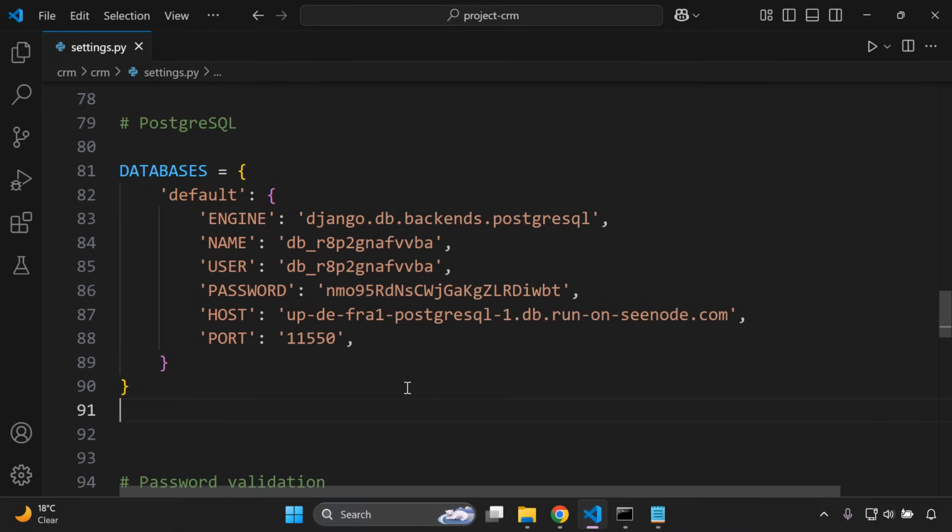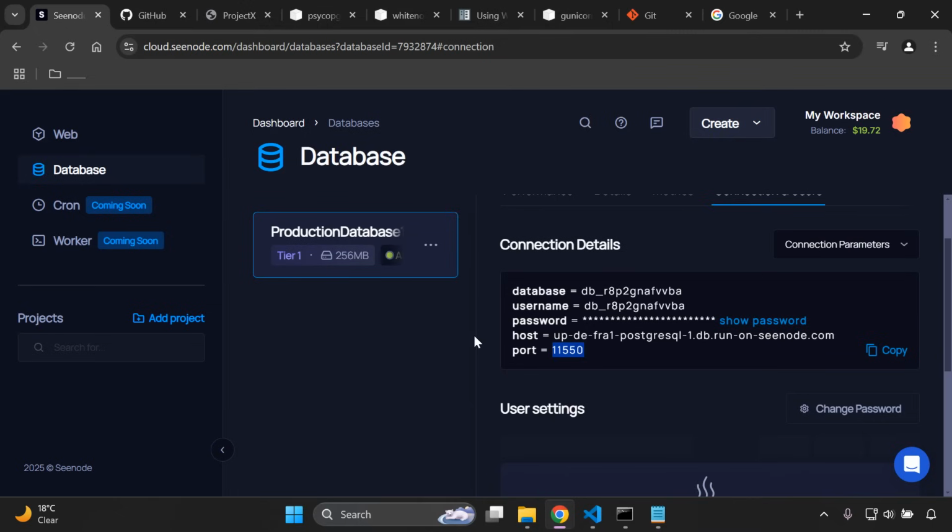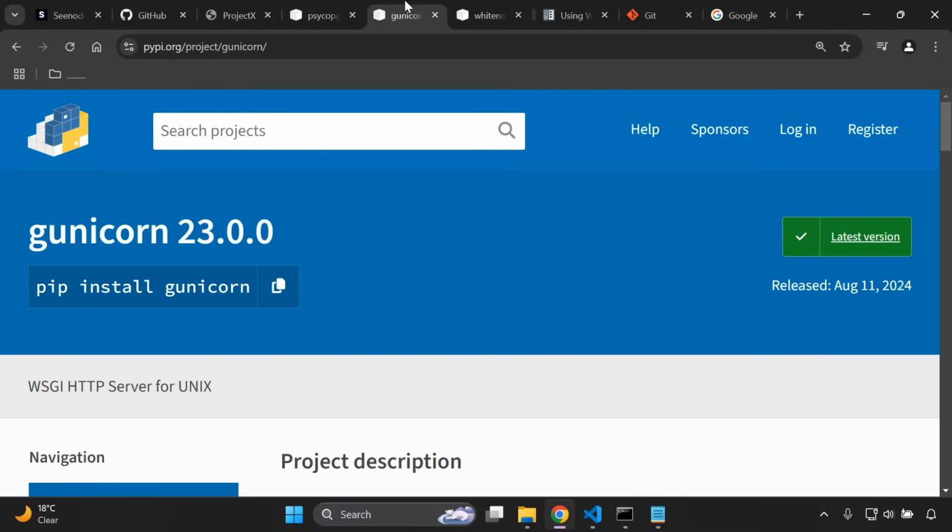Now that we have our database integrated, we need to go ahead and install a few important packages. Now let's head on back, and we want to, first of all, install Gunicorn. Now this is essentially a WSGI HTTP server for Unix, and the reason that we're going to require it is because it's going to act as an interface in order to allow our Django application to communicate with the web servers of Seenode. All right. And this applies generally for any hosting platform that you're utilizing it with. You're most likely going to need Gunicorn as the intermediary between the two.